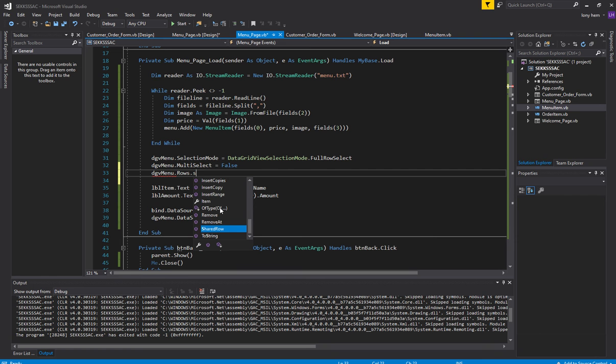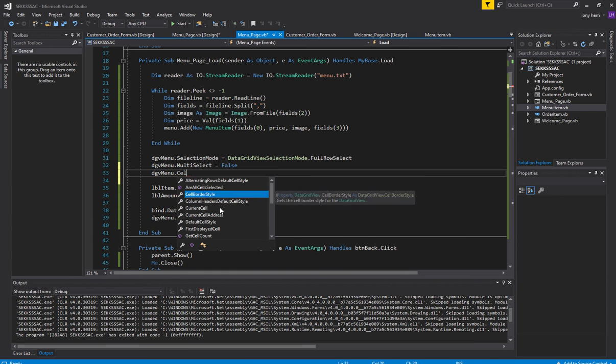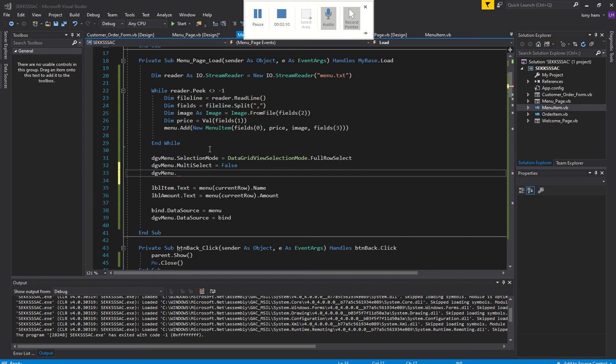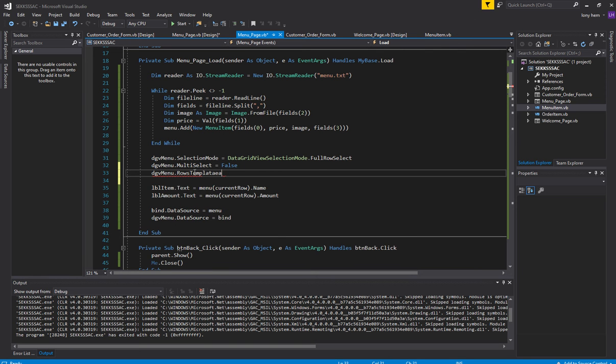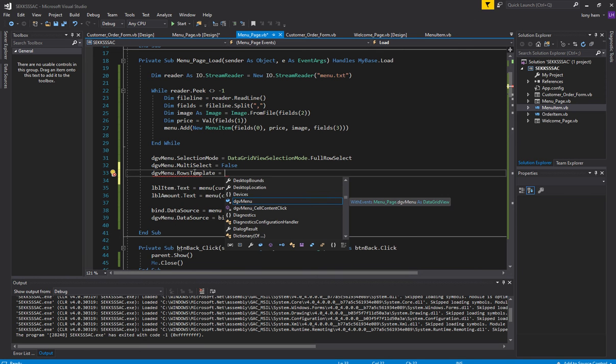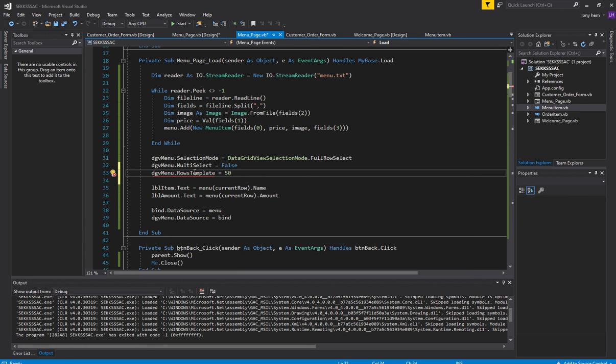Oh, the size. That's the size of the menu. What about cells? No. Rows dot. Should be rows. Let's try row template. Let's make it 50. Oh, sorry, row template dot height. Because 50. Is that working? Rows template. Row template. Let's try that.